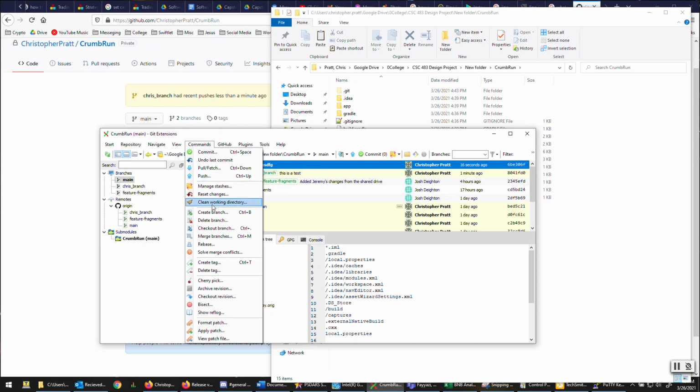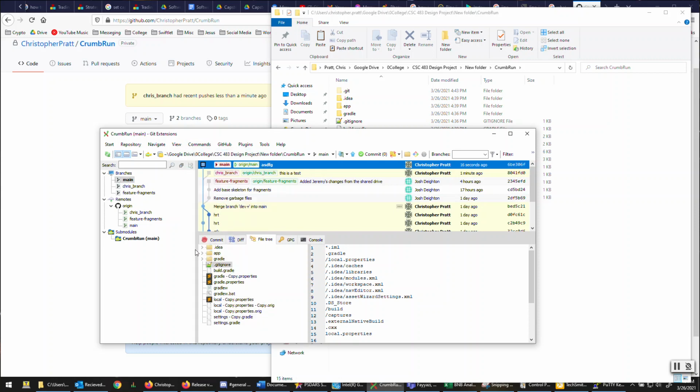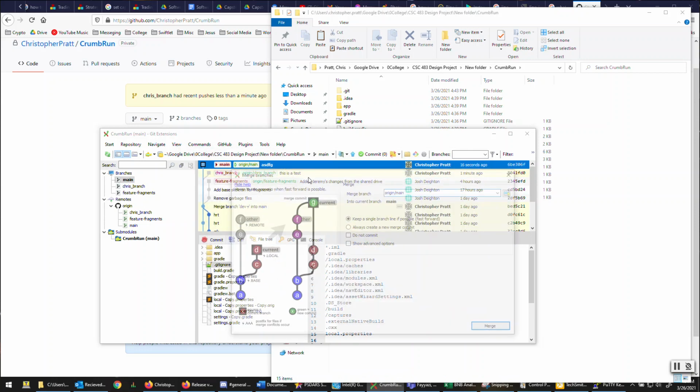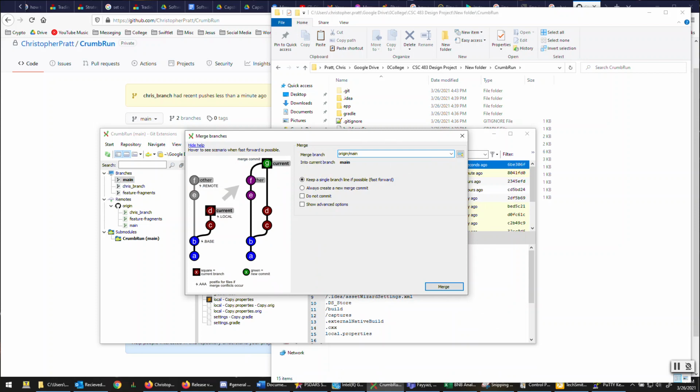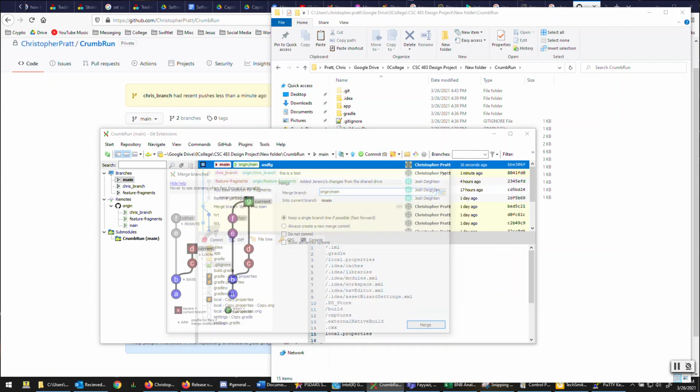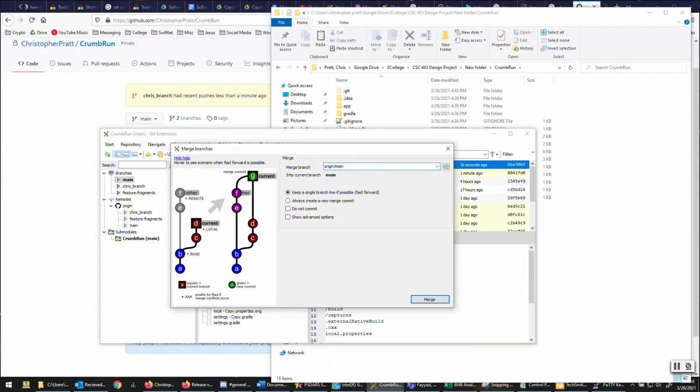But if you go to commands, you can merge branches. And remember, I had main open first, right? So it automatically does origin main first. I want to stay with local branches right now, and then I'm going to push to the main origin in a moment. So my local branch is Chris branch, right? So I'm merging Chris branch into main, right? Leave all this default.